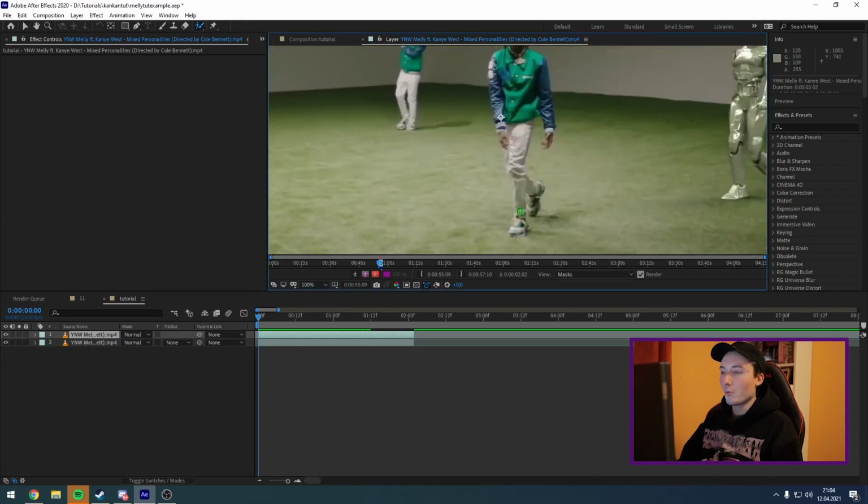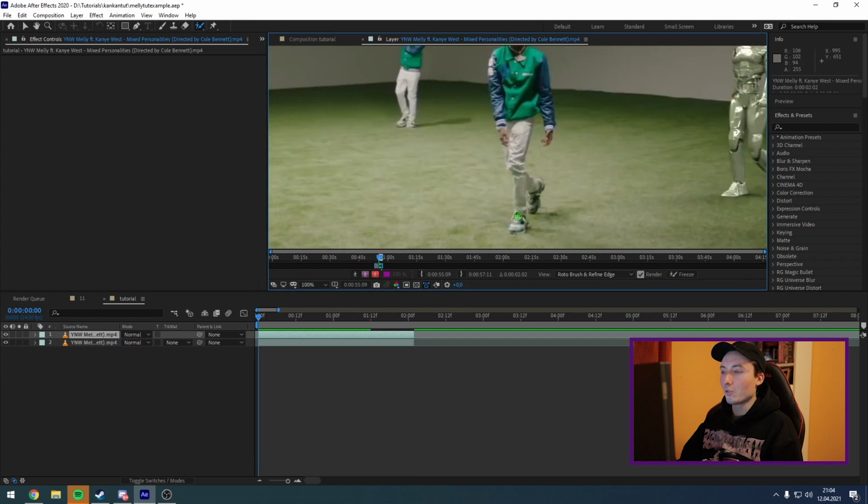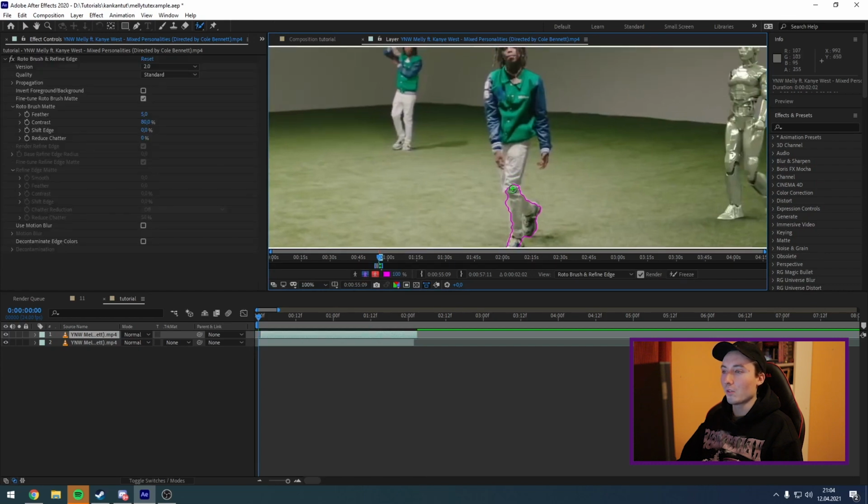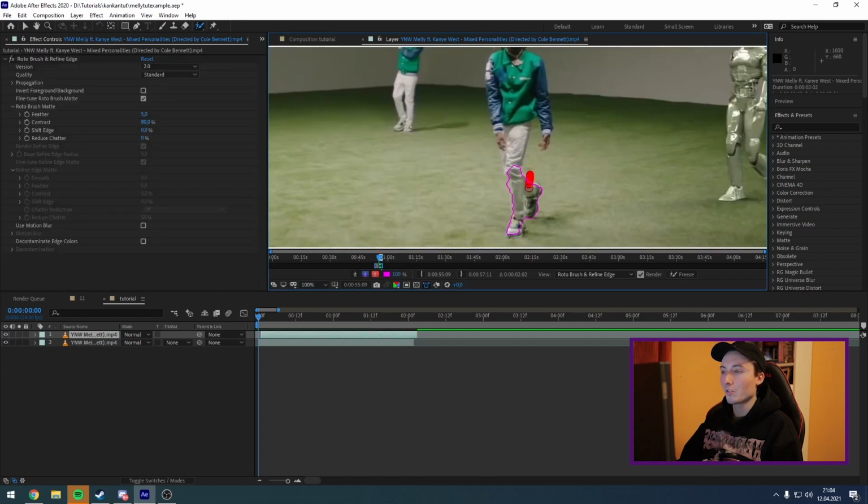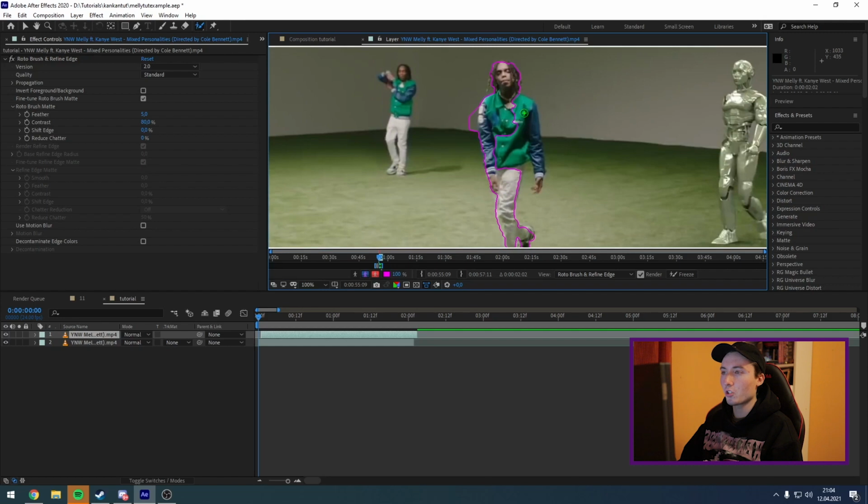If you don't know how to rotoscope, basically you just mark out your subject as you want, and if you want to remove a part of the rotoscope, just hold Alt and it removes it. So you just want to go frame by frame and rotoscope out your subject. If you want to change the brush size, you can press Ctrl and adjust it like this. Ctrl and then left click.